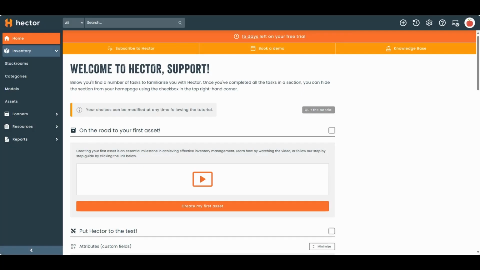Hello, and welcome to this tutorial where we're going to teach you how to create your very first asset in Hector's online asset management platform. So you're probably in the onboarding screen and you've reached the step where you're ready to create your first asset. So you'll click on this orange button here, Create My First Asset.